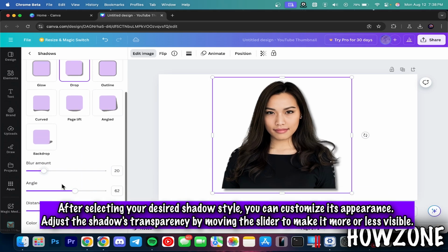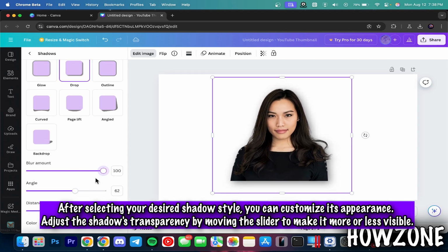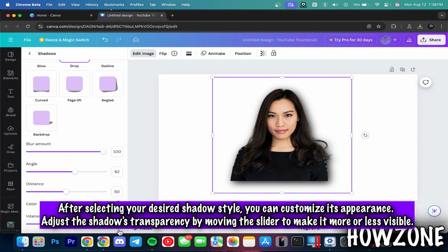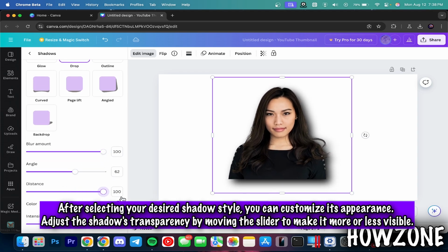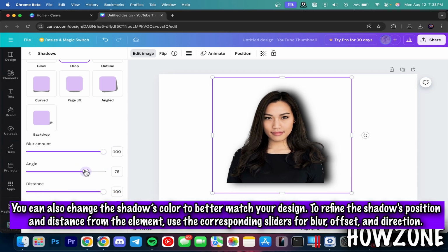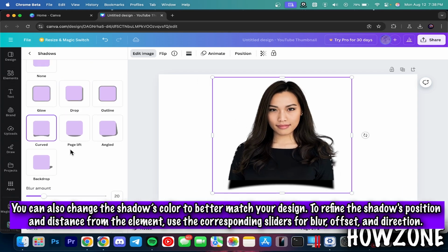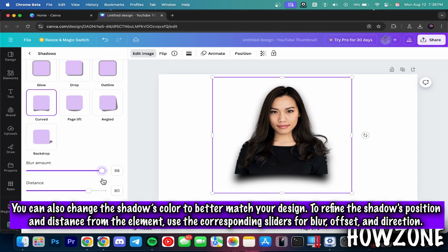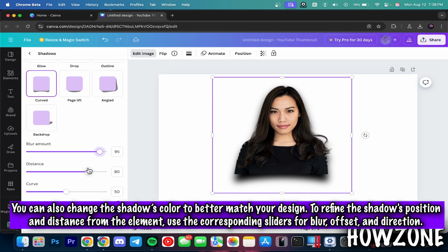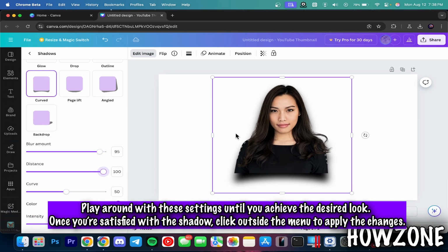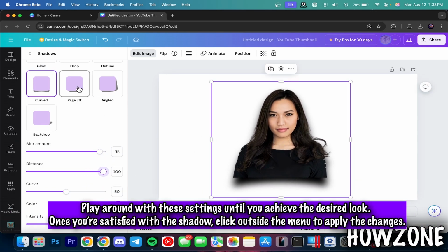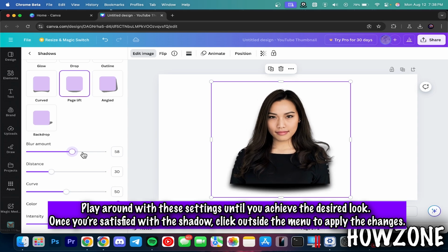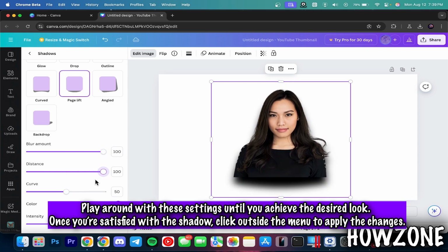After selecting your desired shadow style, you can customize its appearance. Adjust the shadow's transparency by moving the slider to make it more or less visible. You can also change the shadow's color to better match your design. To refine the shadow's position and distance from the element, use the corresponding sliders for blur, offset, and direction. Play around with these settings until you achieve the desired look. Once you're satisfied with the shadow, click outside the menu to apply the changes.